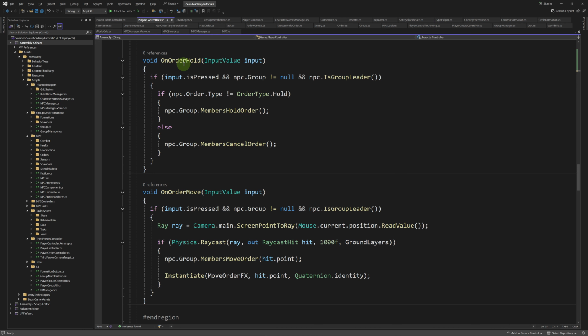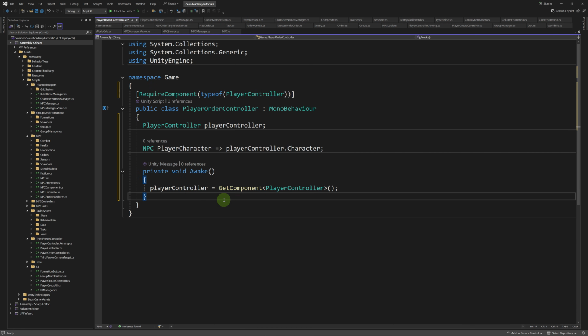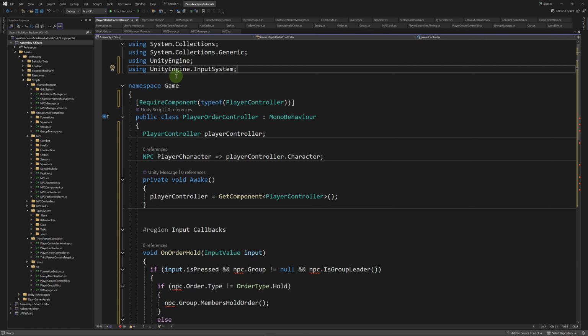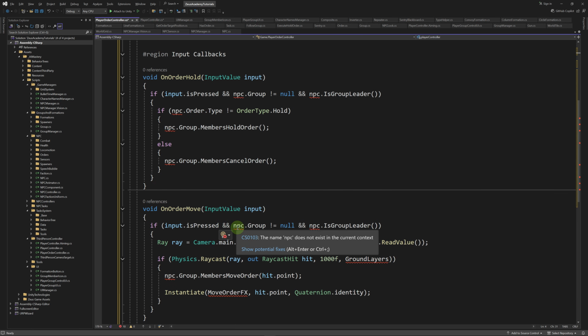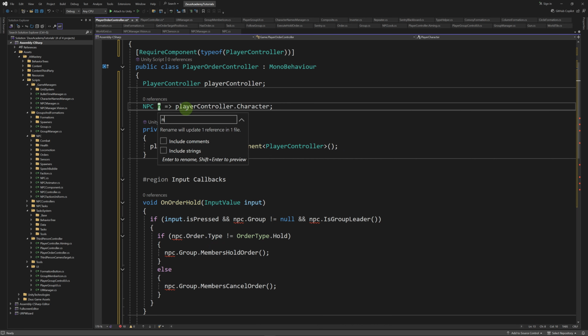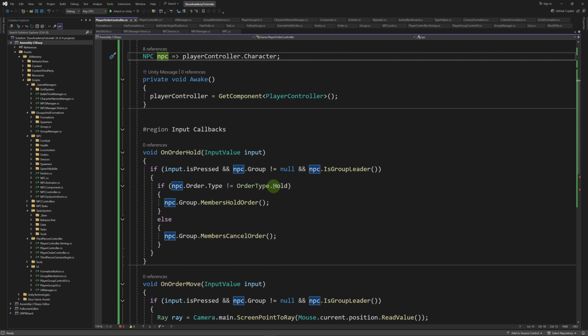Let's move OnOrderHold and OnOrderMove to the PlayerOrderController class. So in here, let's create a region. Let's call it input callbacks. Let's make sure to import UnityEngine.InputSystem. So here we need a reference to NPC. So actually what we can do is instead of using player character, let's simply use NPC. That way this code will work.